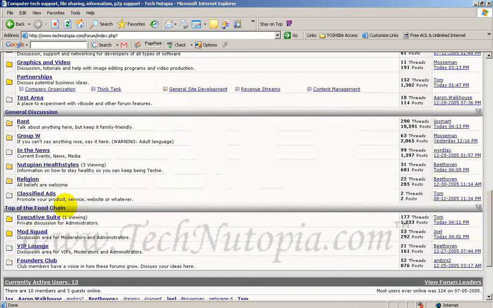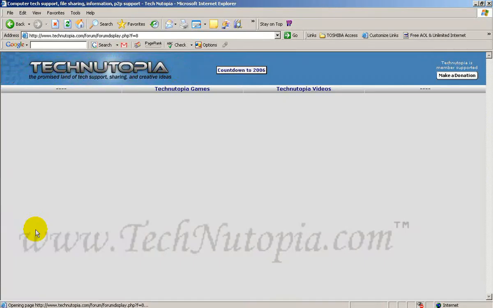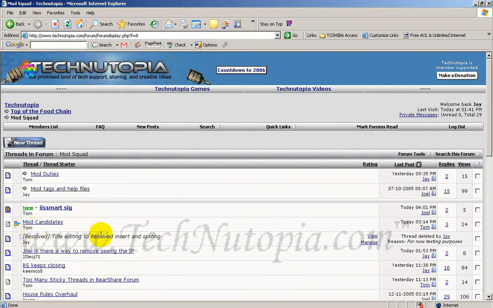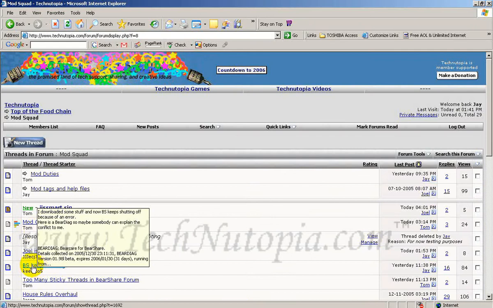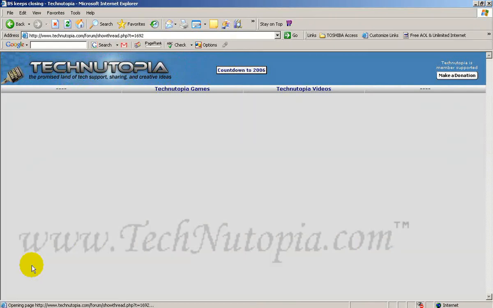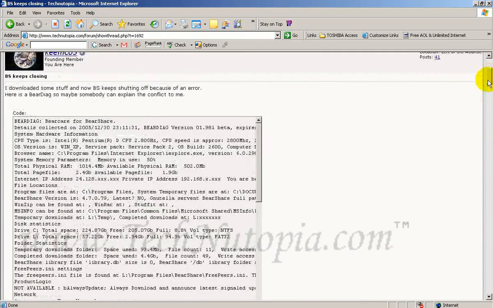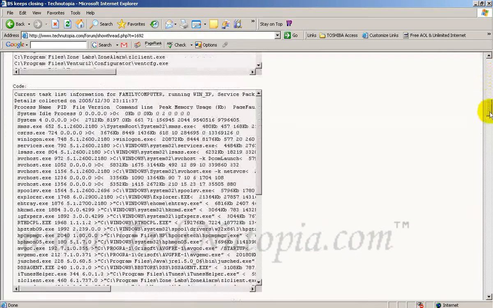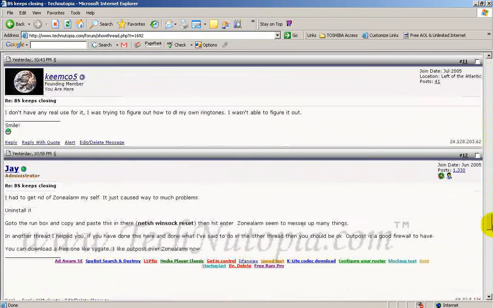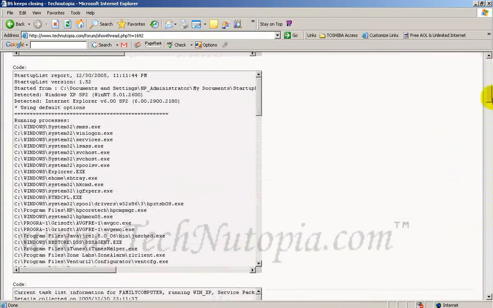We're going to go to the mob squad here. We're going to go to this thread I just copied over. This is the whole thread I just copied over. What we're going to do here is I'm going to teach you how to delete all these posts, because I just want you to see the first one, and there's a reason.